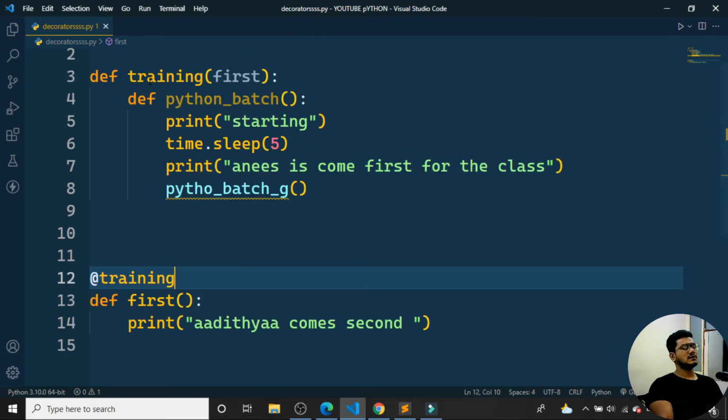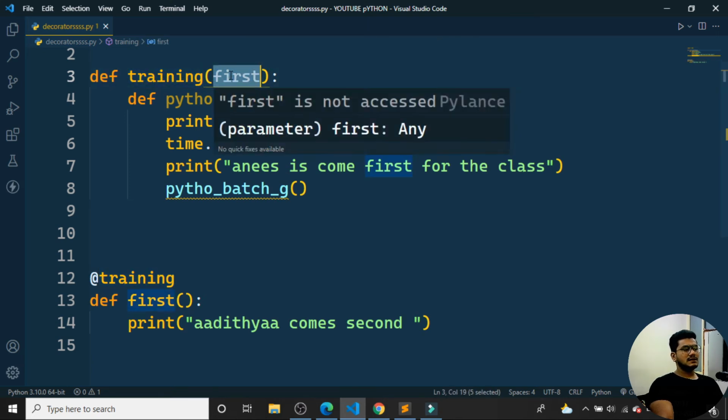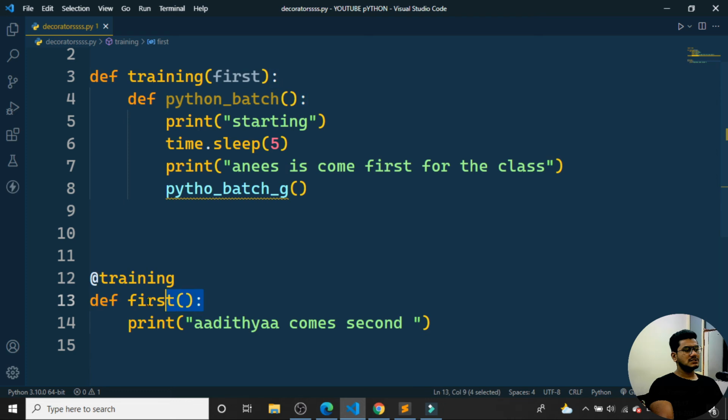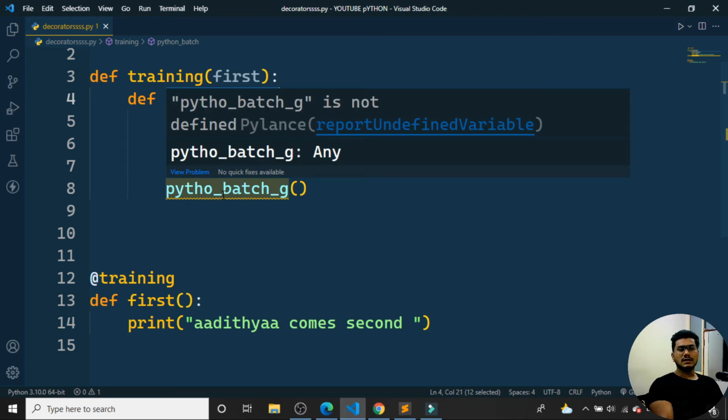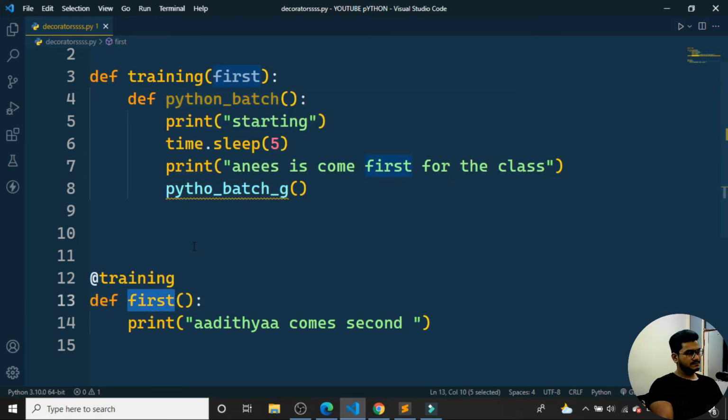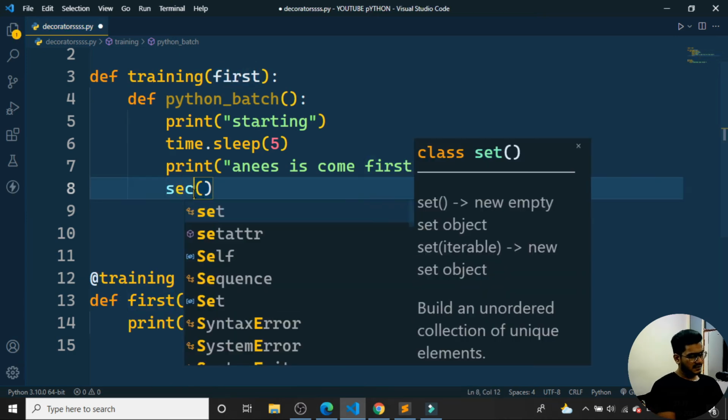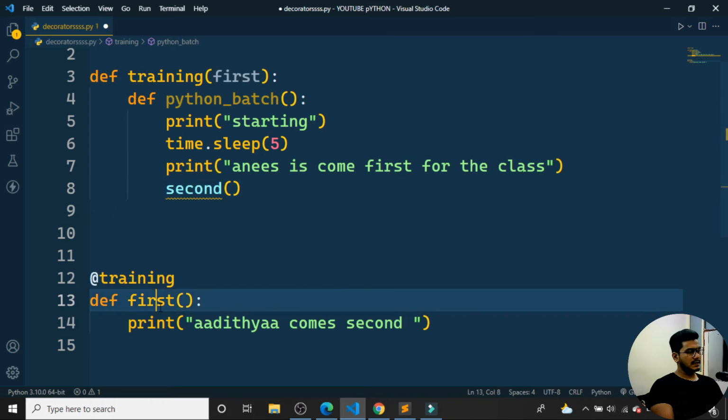So the error was: define training. When I'm using training, the first is what? The first is a decorator. The first is one particular function which has been taken here. Python batch is another function, which starts printing, time.sleep, Honey Swiss comes first for the class. Then I need to call one particular function. I'll call this first function, or else I'll make it a second, because it's coming second, right?